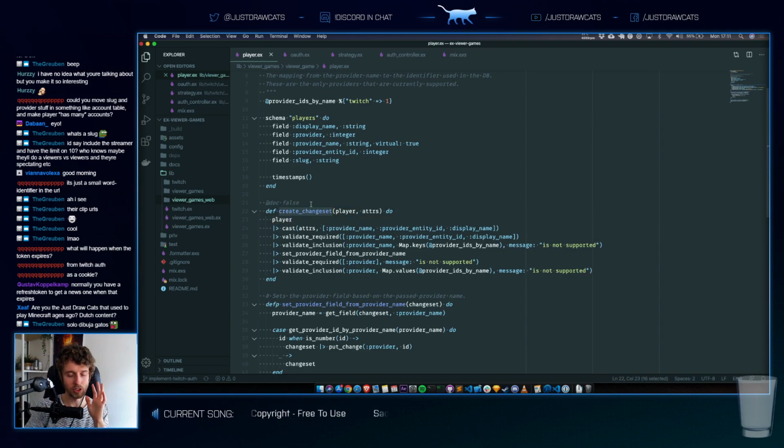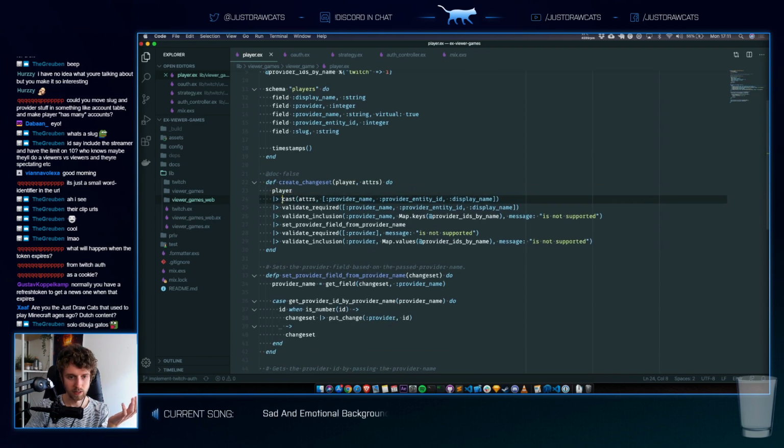So if I want to make a change to the DB, I need a change set, and then I can insert that later on. So for this, I have a create change set that will pass a player, and then the attributes that we want to change. This cast method will basically make sure that it only includes these values. So you're only allowed to change the provider name, the provider entity ID, and the display name. We validate that these fields are required, so it will error out whenever they're not there.